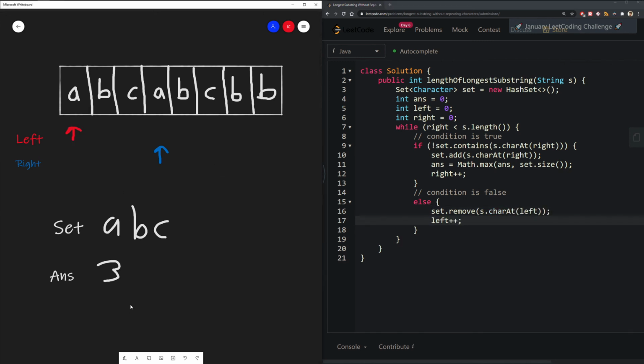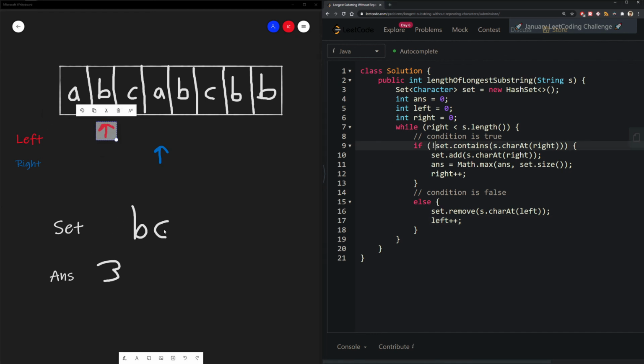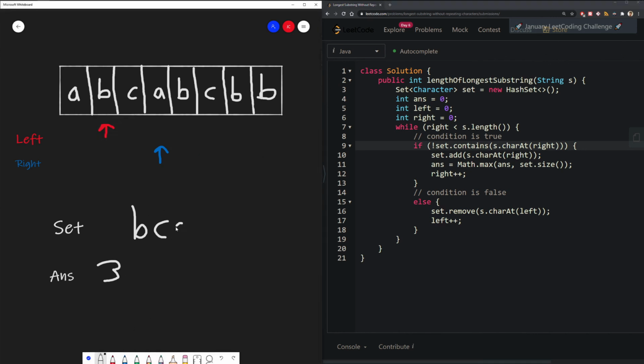So following that logic, we would first remove the character in our set that our left index is currently at, which is A. Then we increment our left pointer. Now our set no longer has A, and so because it no longer has A, we can add A back in. We compare to see if BCA is larger than our biggest answer, which is 3. It's not, they're the same. And then we move our right pointer 1 more.